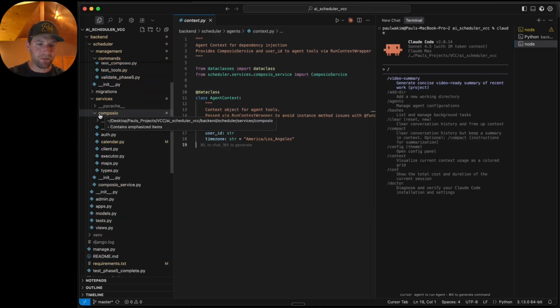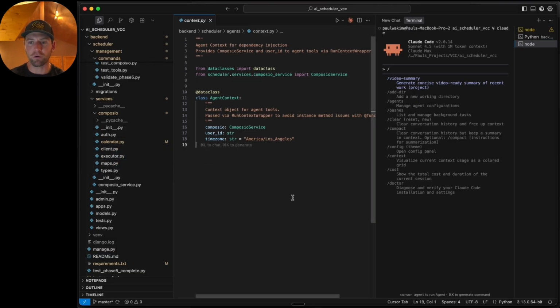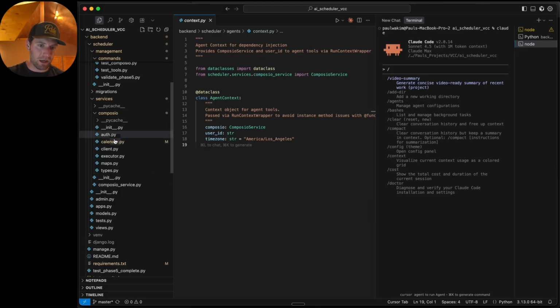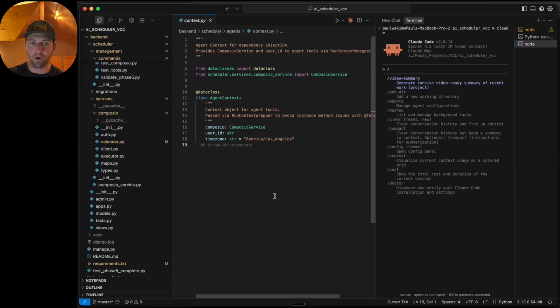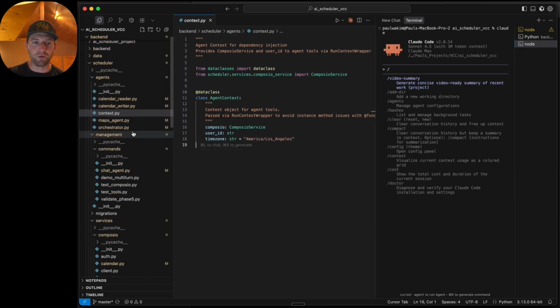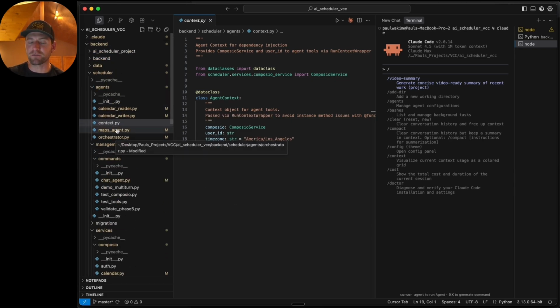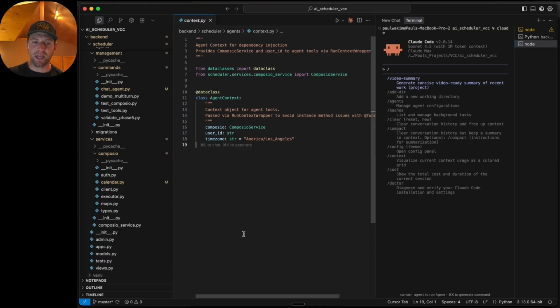Now, here inside the Composio folder, there are all of these files: calendar, client, executor, maps. These are all files that were written automatically by Claude Code in accordance with the documentation from Composio to interact with all of the different calendar and maps APIs. To be completely honest with you, I don't understand most of the code inside of here, but I know that it is used by the tools that are defined inside of each of the agents to allow each of the agents to interact with the tools that they need to interact with.